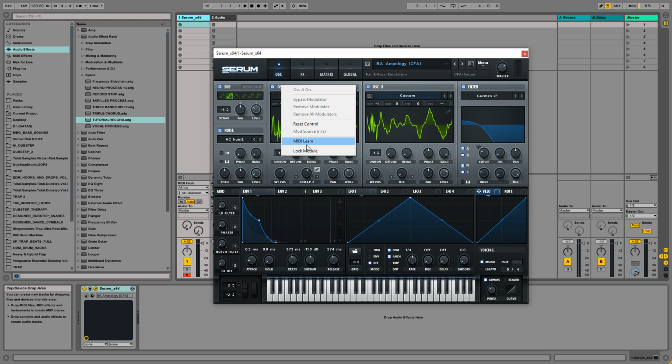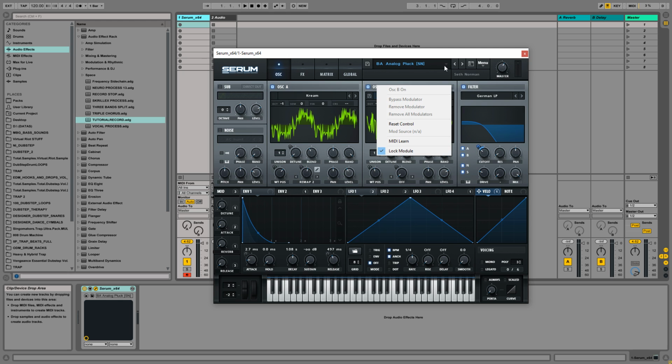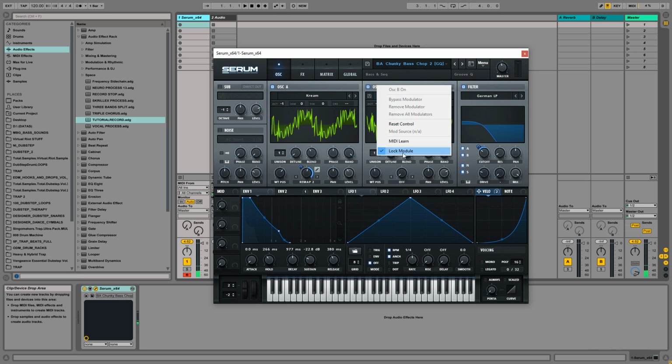So if you lock oscillator 1, oscillator 2, and maybe the filter, you can still move the buttons and the knobs, which is cool. But if you go to the next preset, it will stay the same. Everything else will change, even the effects, the envelopes, LFOs, the other stuff, but the ones you locked, for example oscillator A, oscillator B, and the filter, stay the same. Let's unlock oscillator B.